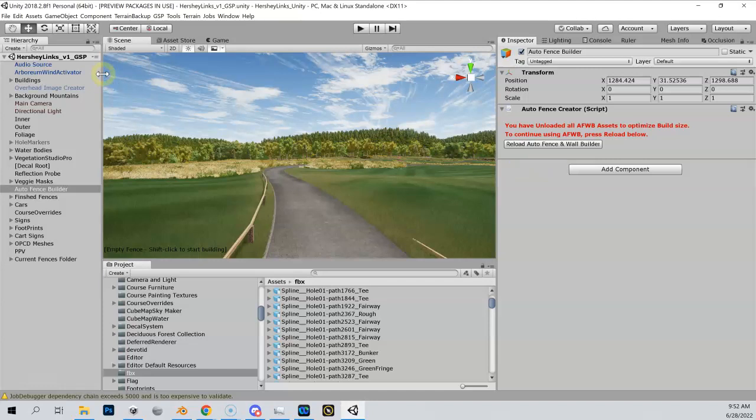But I just want to make sure you guys know if you get Auto Fence Builder, which hasn't been a part of the course so far, you need to do this.